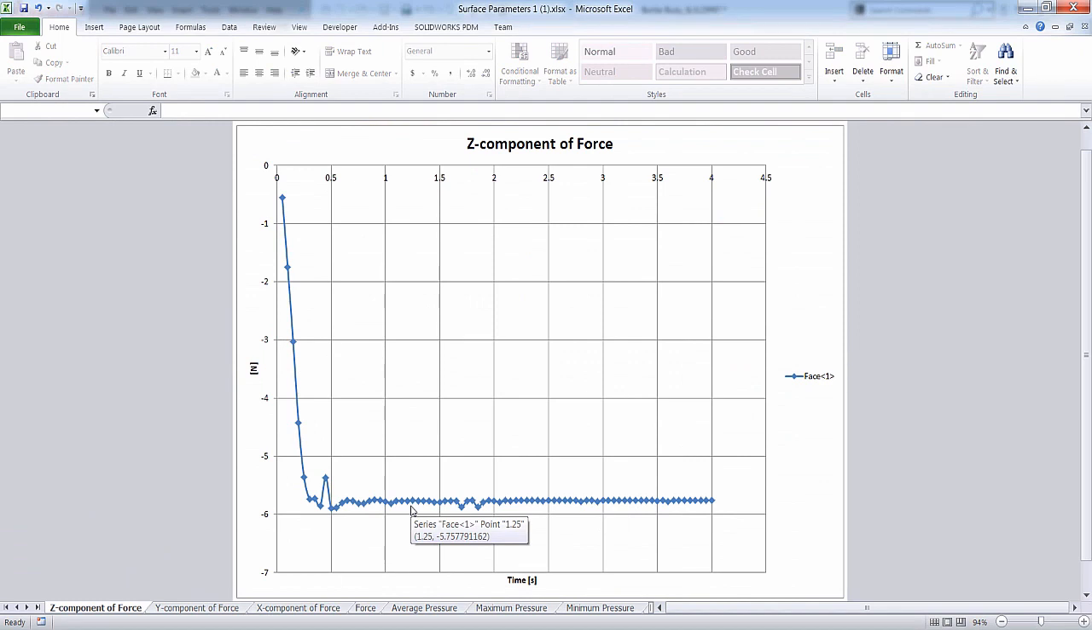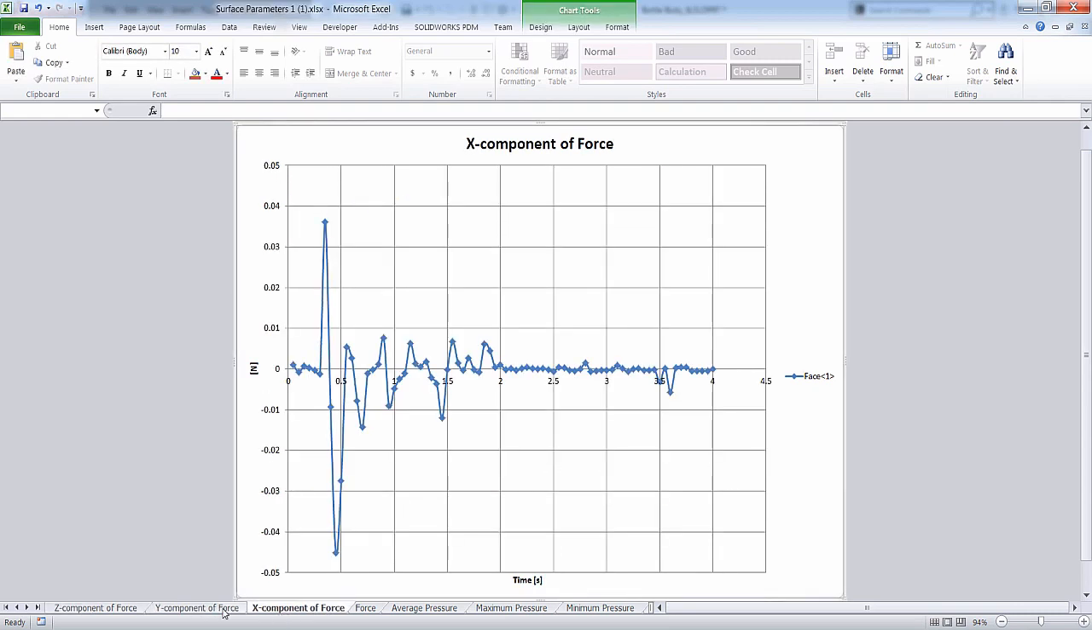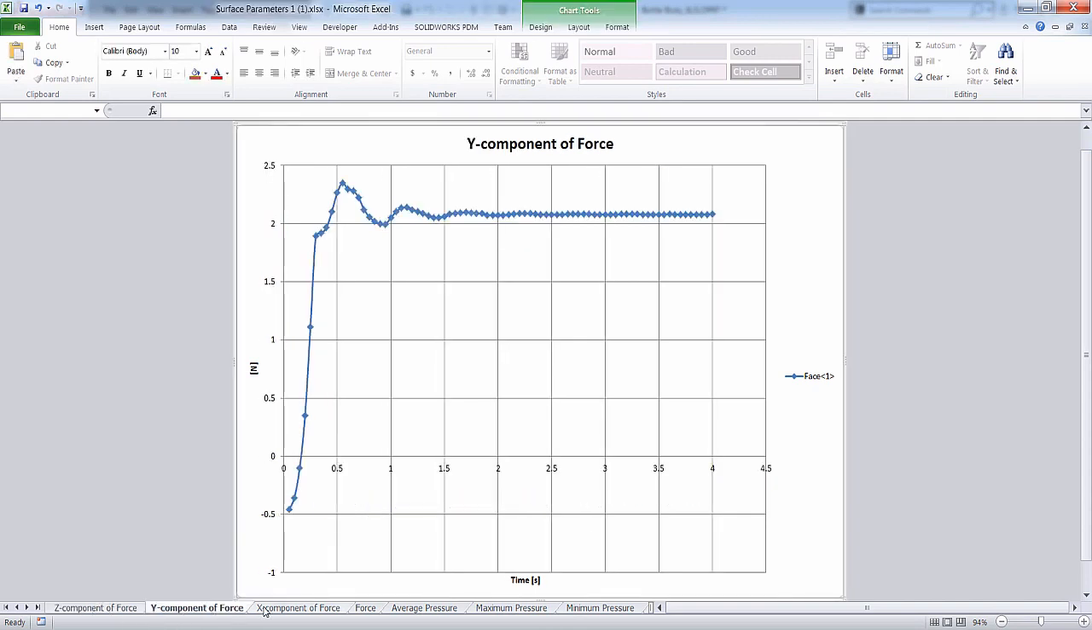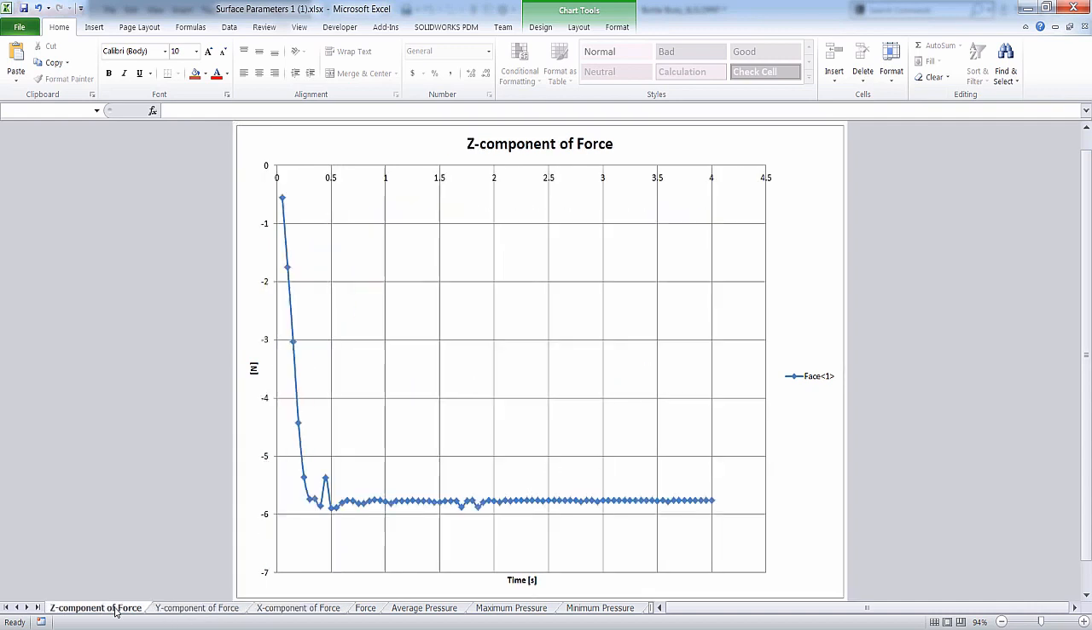Now, since the primary direction of fall is along the Z direction, the Z component force is the highest, while the Y and the X component are really low. So this is the kind of information that will then be translated into vibration analysis or basic structural analysis to take a look at the strength of the bottle or the vibration performance of the bottle.